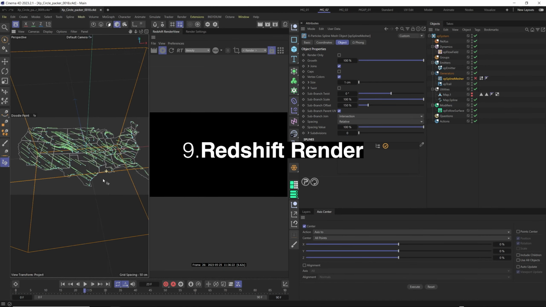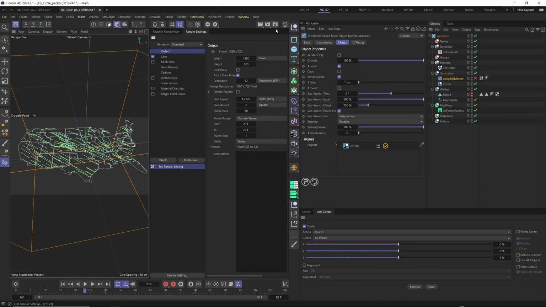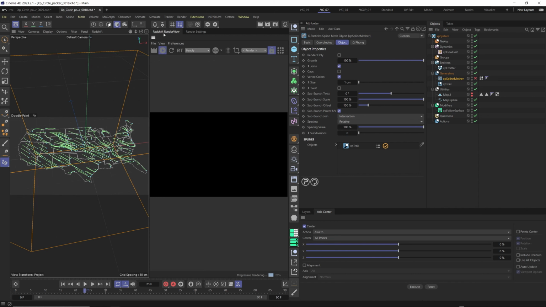But if you want to now use Redshift as a renderer, here in settings we select Redshift instead of Standard, and now we're back to the Redshift render view. If you play here, nothing we can see. For this we should do some small changes before.